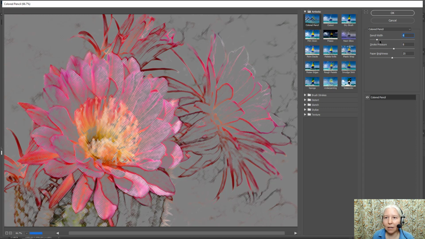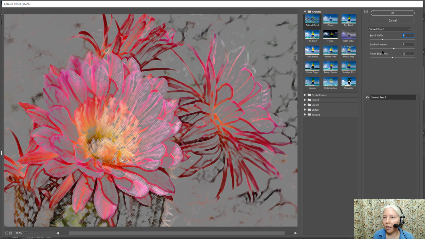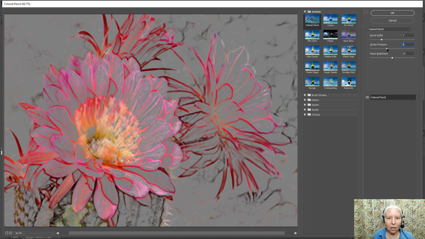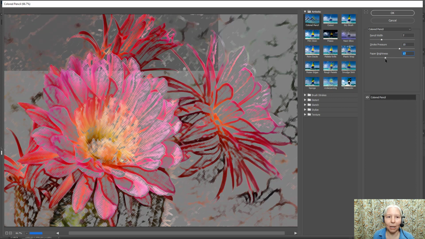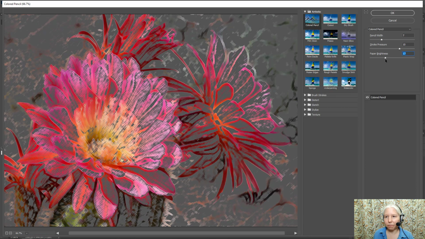So if you want the width to be more, you can click and drag and see what happens when you change the pencil pressure. You do have to give the computer a minute to catch up, so you can't just drag the sliders back and forth really fast. You have to drag it and then wait a moment to see what happens.